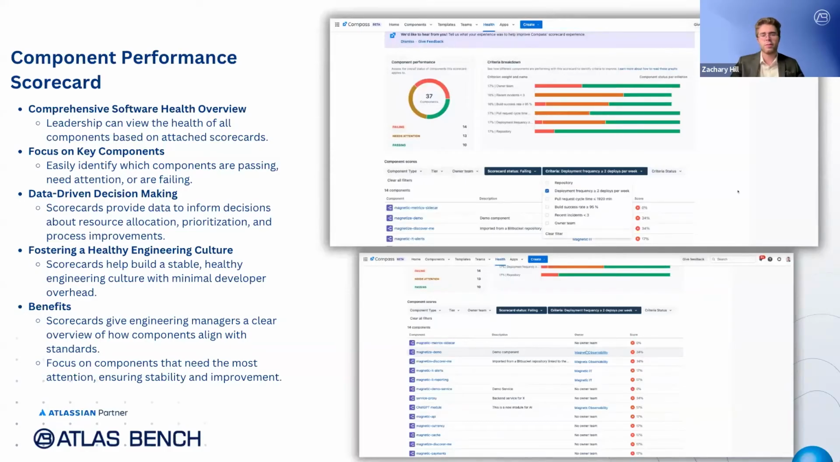This enables engineering managers to focus their attention on the components that need it most, particularly those failing specific criteria. In short, scorecards are a powerful mechanism to build a healthy and stable engineering culture, embedding governance without creating unnecessary overhead for developers. They provide data and metrics that inform the decision-making process, helping leadership with resource allocation, prioritization, and process improvements.